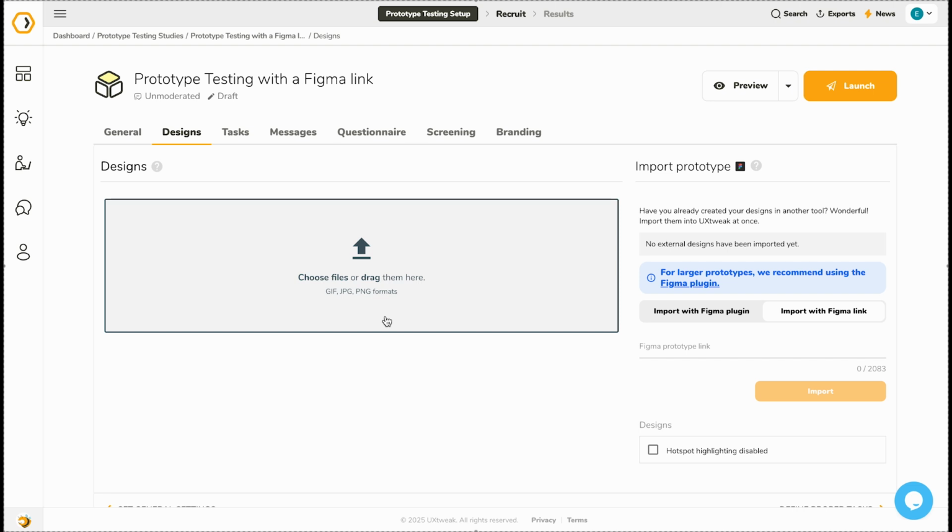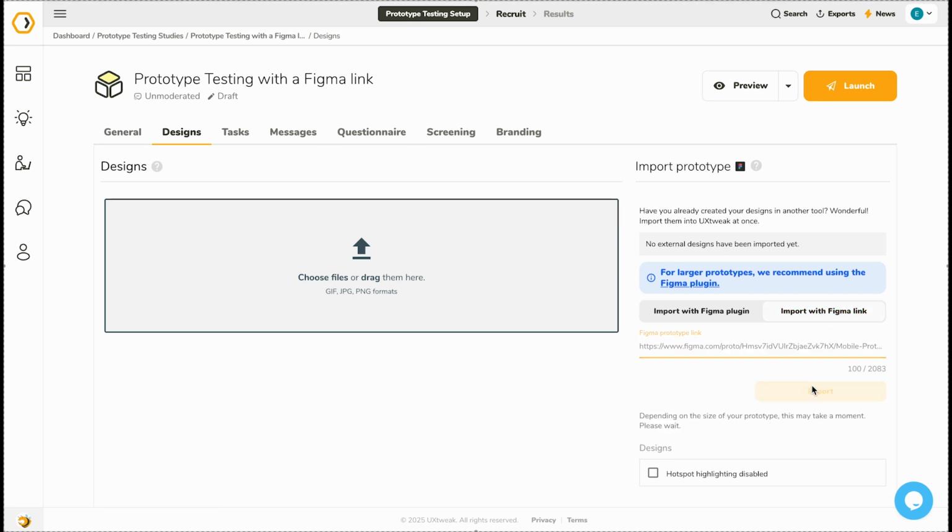In the Designs tab, on the right-hand side, find the Import options. Check that you have Import with Figma link selected. Paste your link in the field below and select Import.